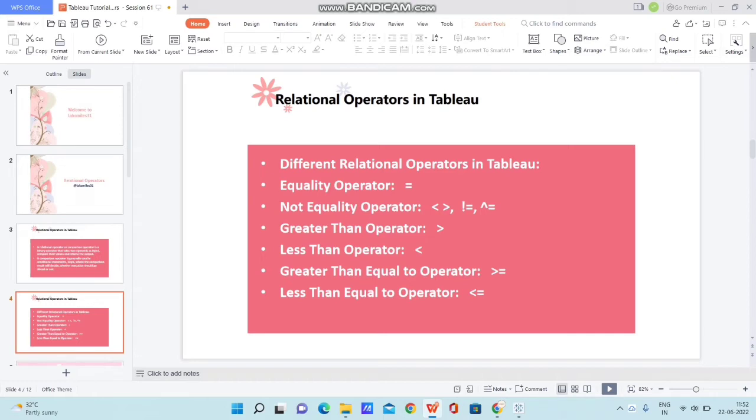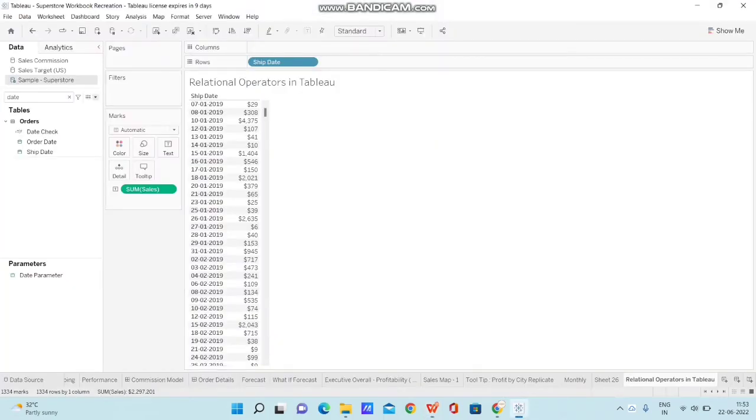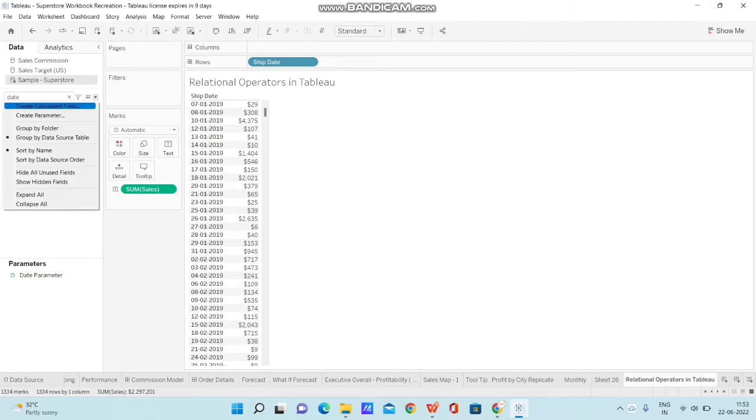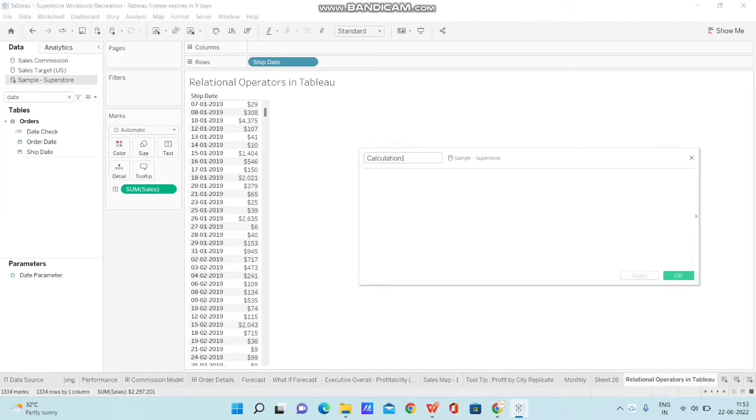Now I am going to discuss the greater than operator, less than operator, greater than or equal to, less than or equal to. Let me open Tableau Desktop, and I have opened it. Now I am going to write a calculation. Sales greater than 50. This is the greater than operator. This is how we can use the greater than operator.